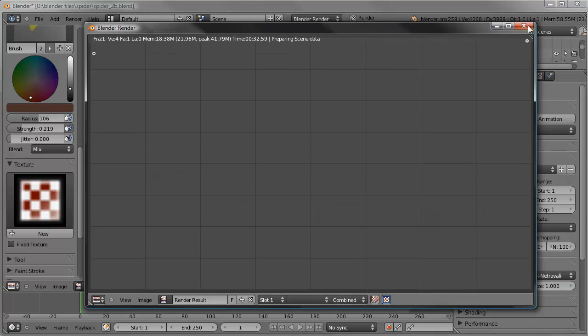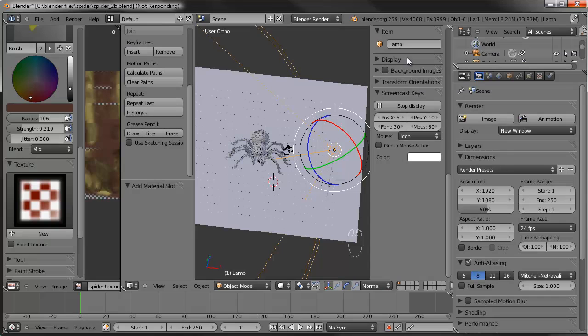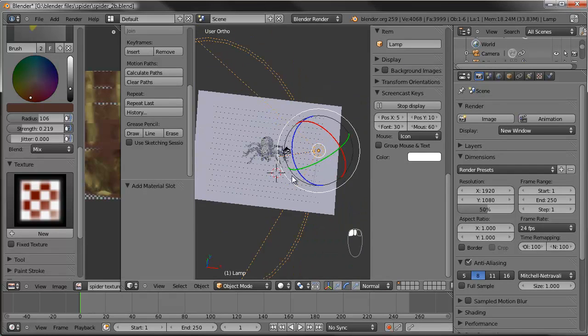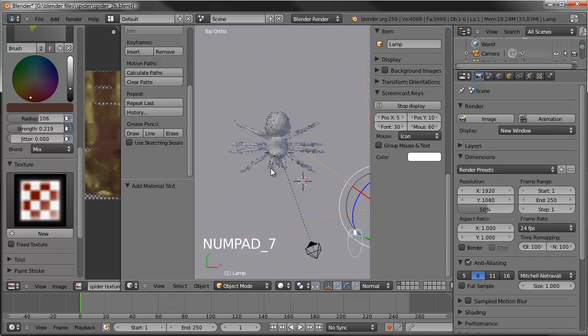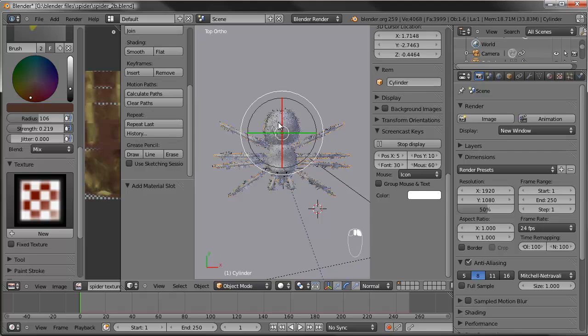So let's go ahead and escape out there. Just go ahead and close that. Escape out of it. It's got to process and then say, oh, okay, now you can escape. Okay, there we go.